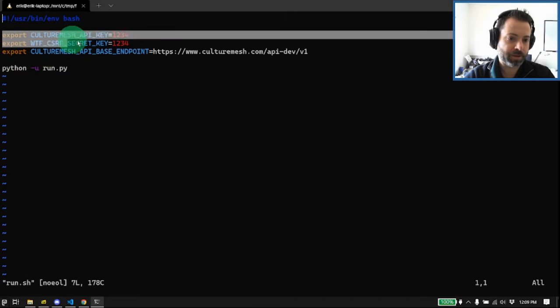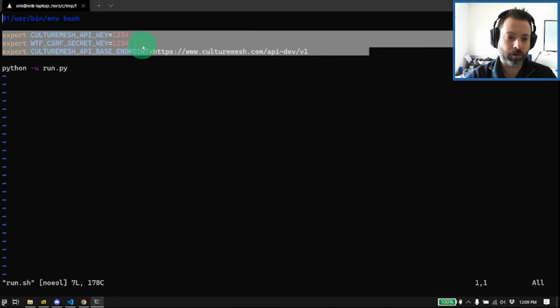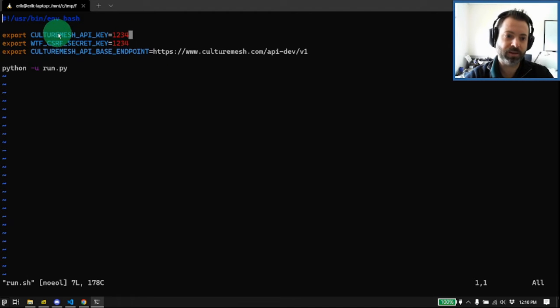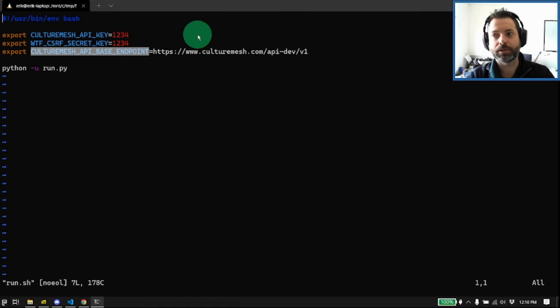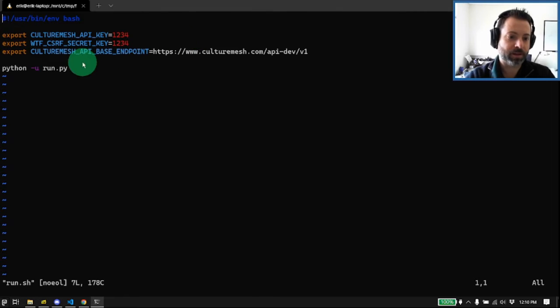So these are setting environment variables that our script needs. The Culture Mesh site needs an API key. Our WTF library needs a key, and then the Culture Mesh API base endpoint is basically just the link that we are pulling all of their data from. The Flask server is going to handle rendering all the content, and that's going to be kicked off with run.py.